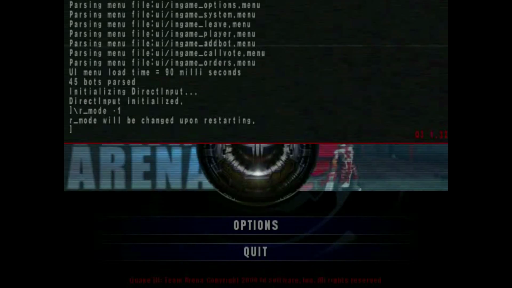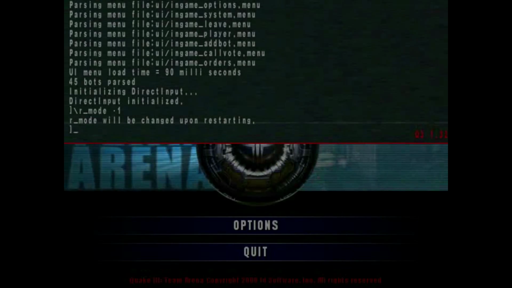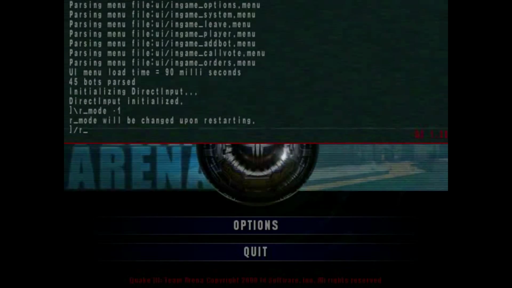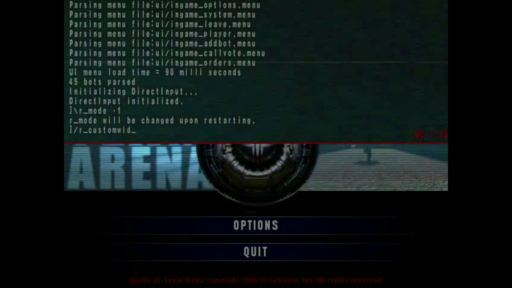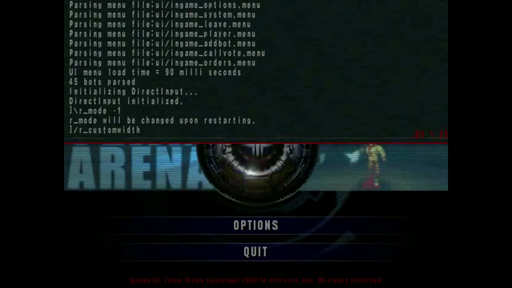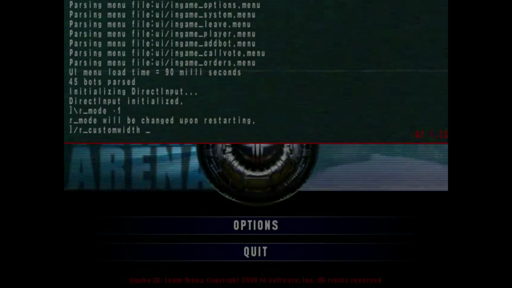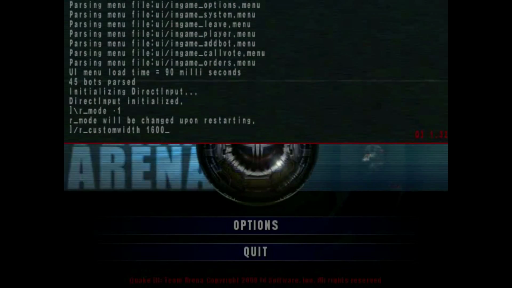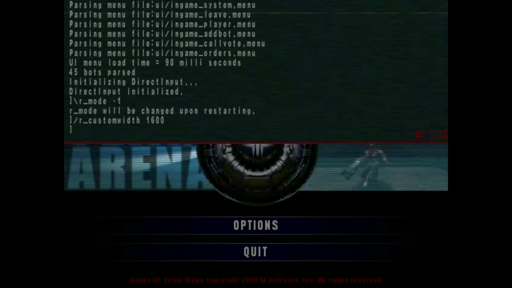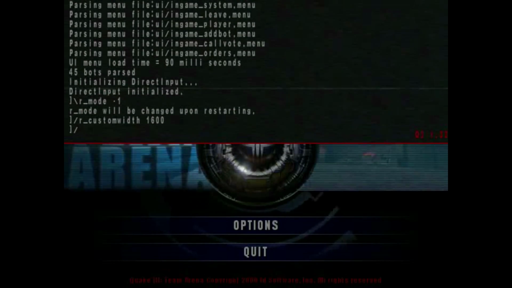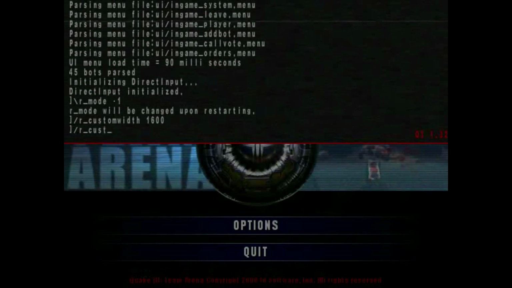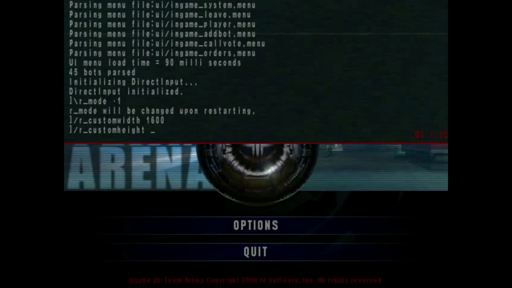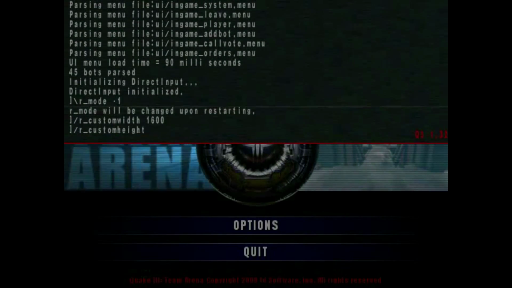And then, it doesn't really matter if you put a slash, but I'll just do it anyways. Go to r_customwidth. And then right here is where you're going to put the width in pixels of your screen. So mine is 1600. Then click enter. Then slash r_customheight. And then you're going to enter in the height of your screen. In this case, mine's 900.